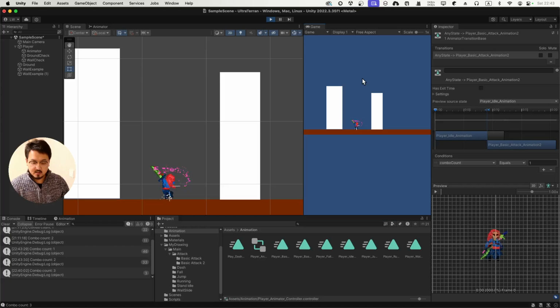So as you can see, this is always bigger than this, always inside of a window, so you can always get the second attack. I don't want that. I want to do that in sequential order.